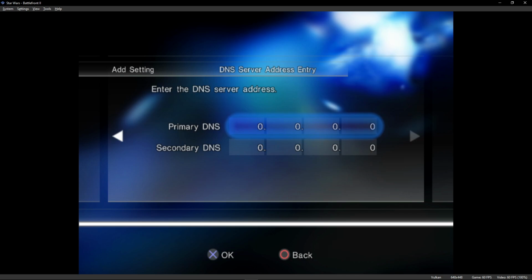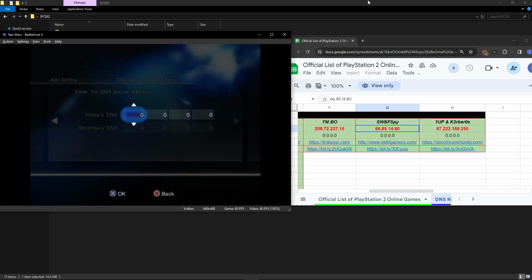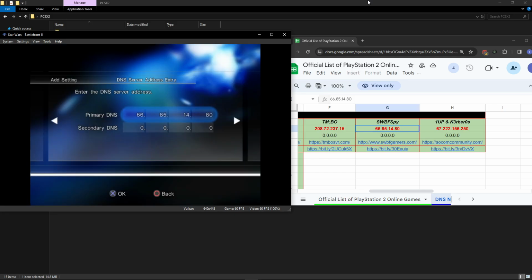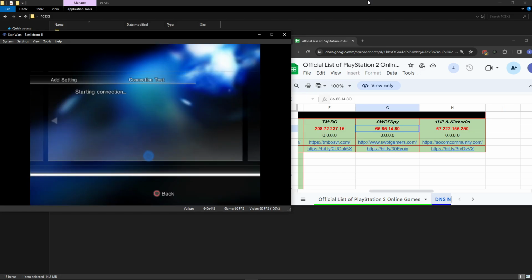And this is where we're going to input the network information from the spreadsheet. I'm gonna put it here side by side so it's better to see. So you're gonna press X and you're gonna input that server here, starting with 66, go to the right, 85, scroll to the right, 14, and then 80. Leave the secondary DNS as it is. Now scroll to the right. It's going to do a little test here for the connection. It shouldn't take long.